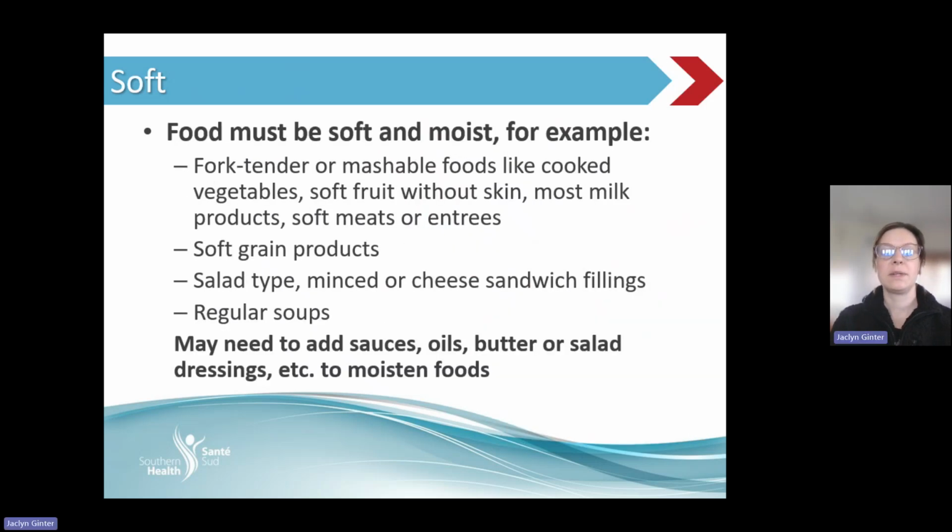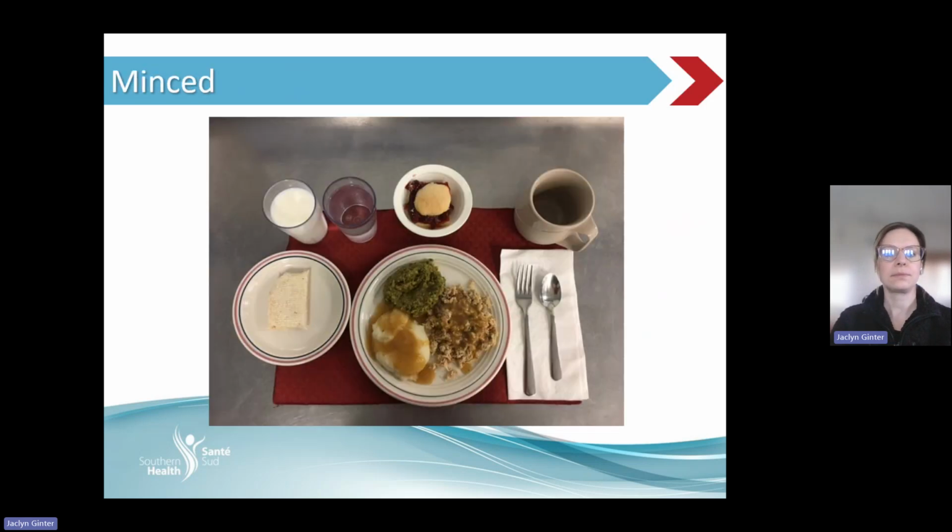So for the soft diet, the food must be soft and moist. So examples, fork tender or mashable foods like cooked vegetables, soft fruit without skin, most milk products, soft meats or entrees, soft grain products, salad type minced or cheese sandwich fillings are fine, regular soups are fine. And for this diet, we may need to add sauces, oils, butter, or salad dressing to moisten the foods. Sometimes you'll see in the diet order is extra moisture, and this is what we mean by that. Sometimes just adding those sauces or butter, whatever would be appropriate for that food.